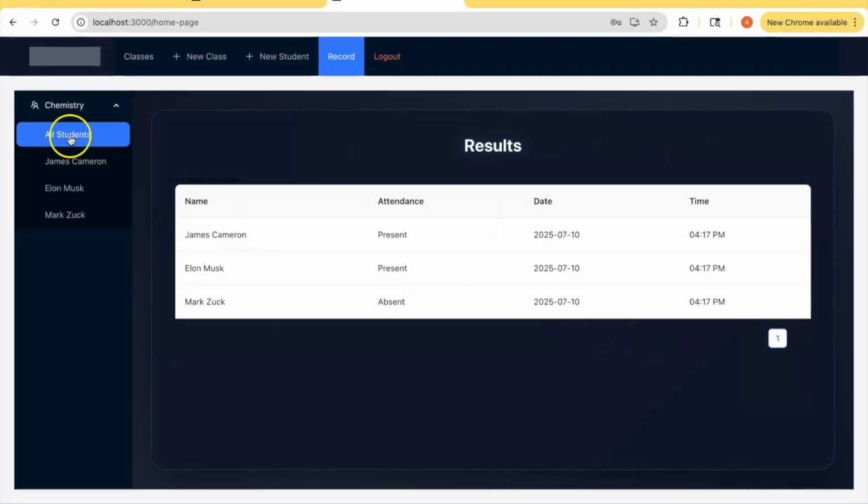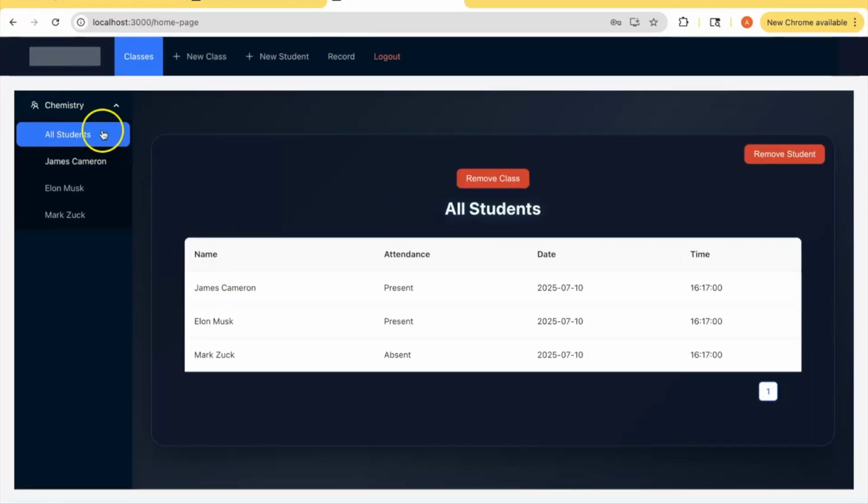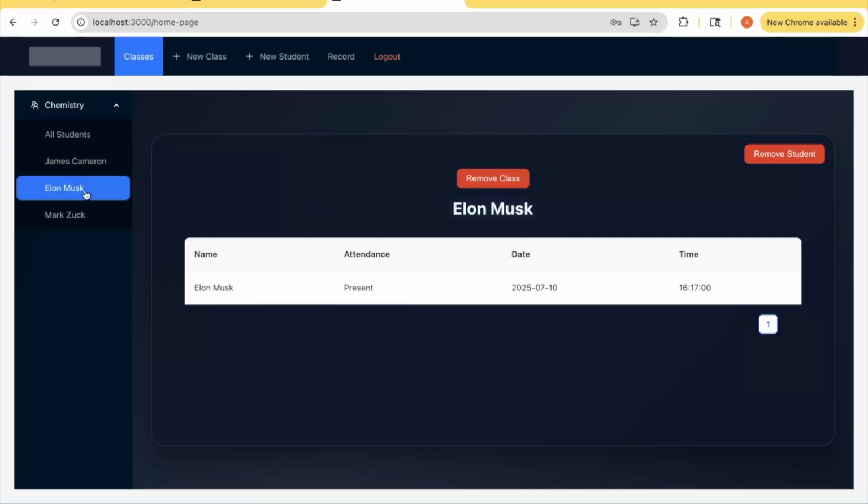Now if you go back to the student section, so if I go back to my classes and students, you'll see for all students it shows all the students. Currently we only have one recording, and these are all the students that we've captured. You can see Cameron and Musk are present, Zuckerberg is absent. And if you select each individual student, you'll see data about only that student. So you'll see Cameron was present, and absent. This uses SQL querying to query through a Postgres database to pull up data in an organized manner.